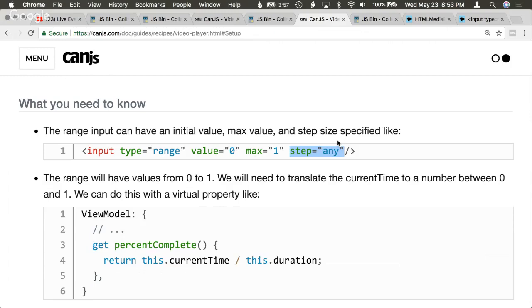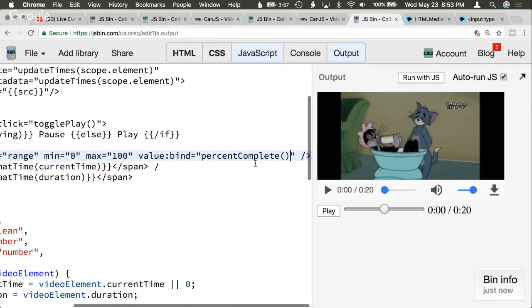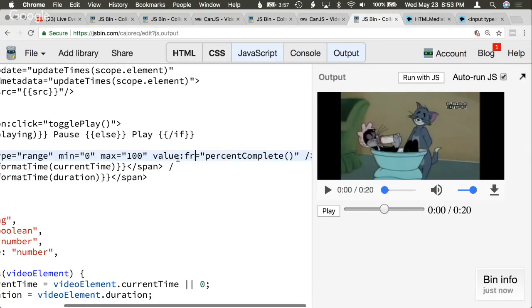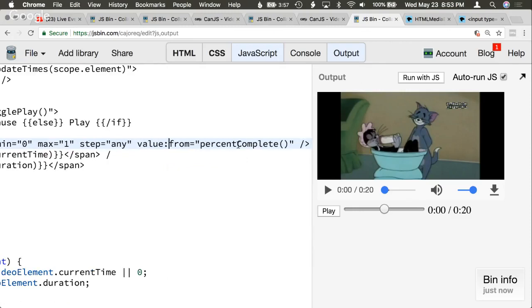Cool. Let's go through the solution. So we already started to do this in our template. We're going to do min 0, max 1, and then step any. We could also do a really small number. Let's do any.